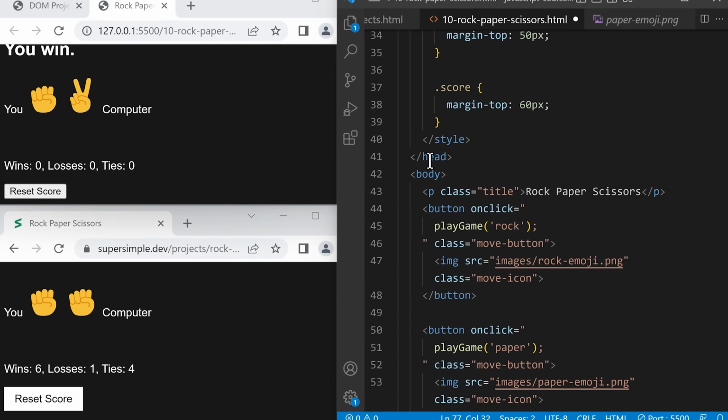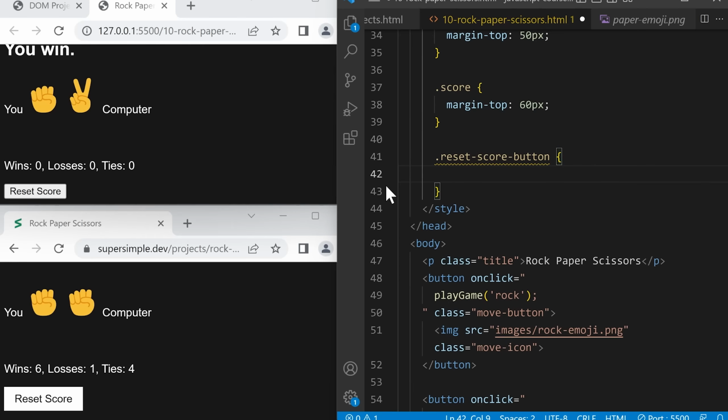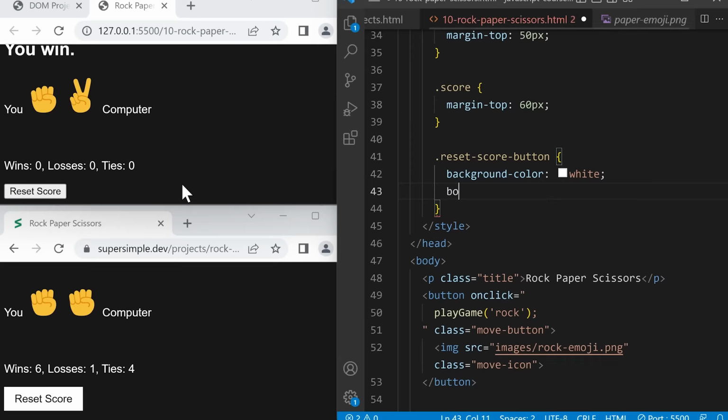So at the top, we'll type .reset-score-button, curly brackets, and we'll make the background color white. So background-color: white. And let's also remove the border from our button using border: none. Let's save and see how it looks.